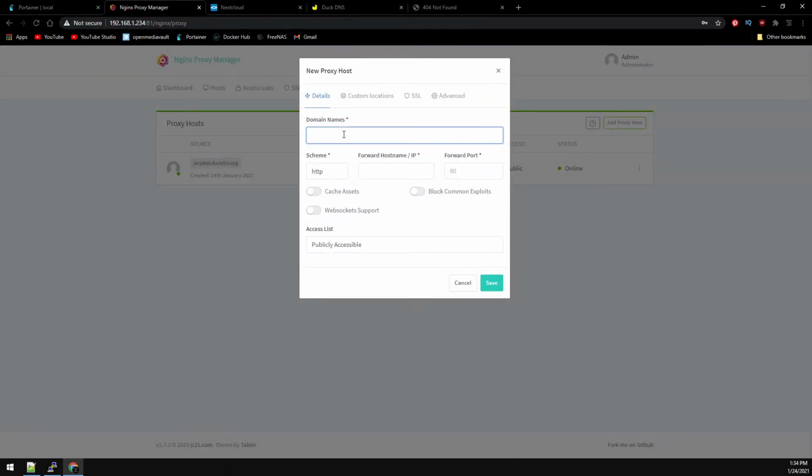Domain once again will be the same. This time let's give it a subdomain. So add portainer.ssrptest.ps.org.